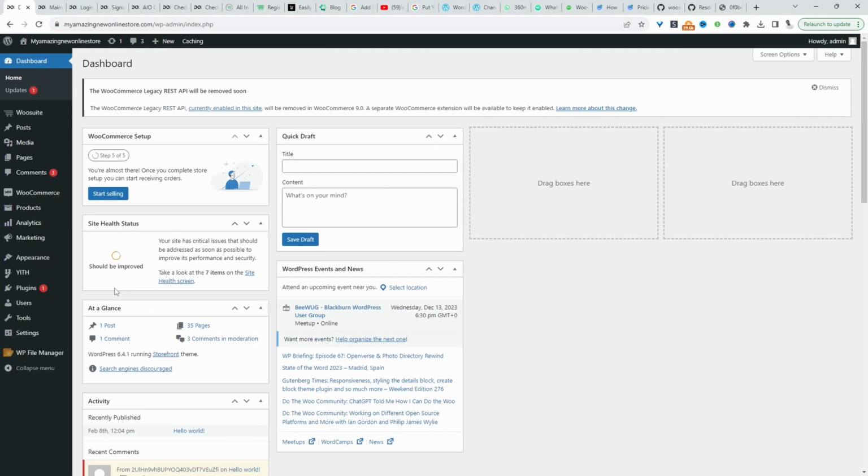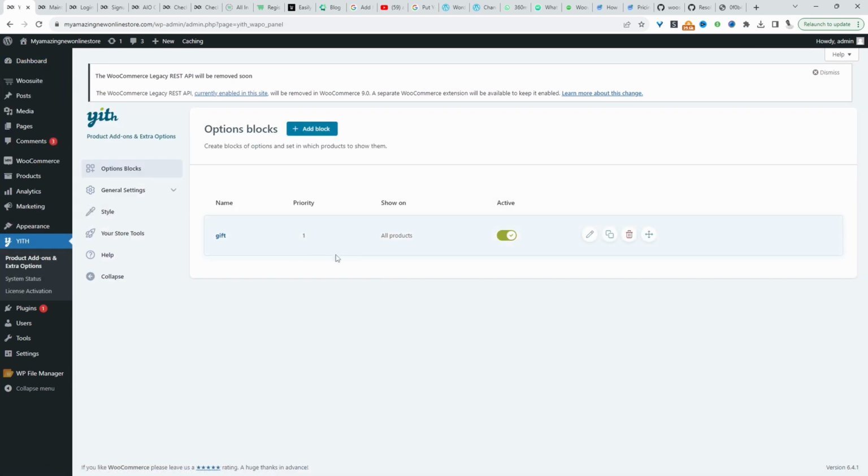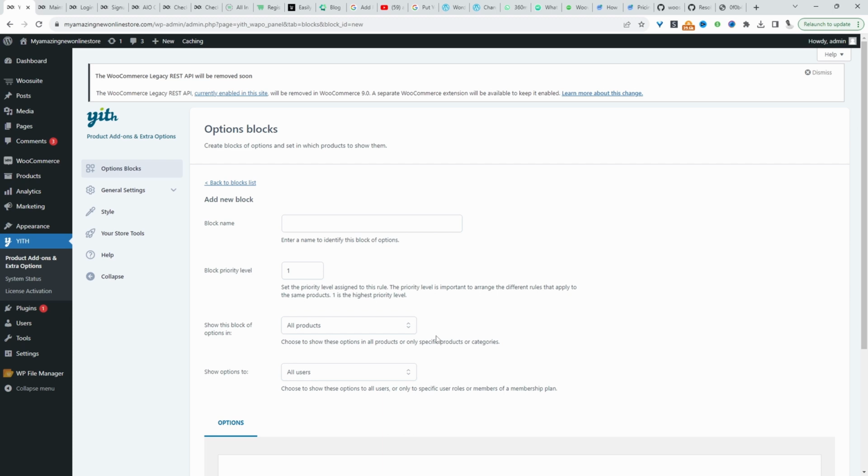So assuming you've already got it installed and activated, we'll just navigate over to Yeet and then product add-ons. And then first we can create our block. For example, we can click add new block. And then maybe we only want to apply this file upload to products in a particular category or even specific products. We can configure it here. So we can say file upload, for example, and this is just for internal purposes.